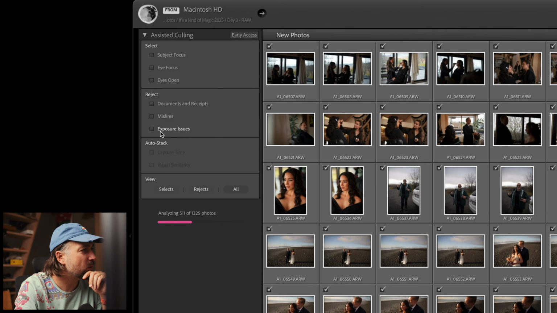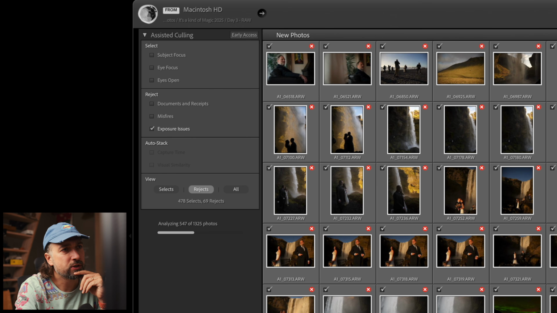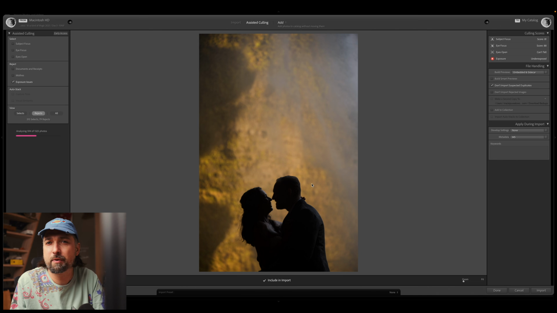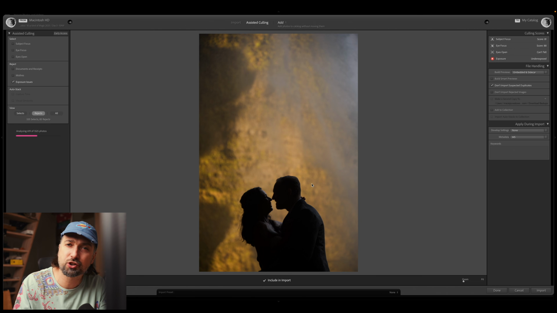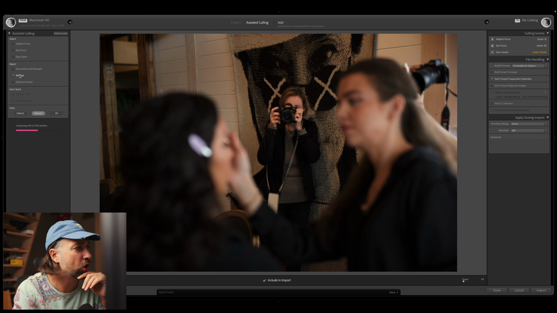And then the one that I don't like at all is the exposure issues. So it's trying to judge the image by the exposure. Here you can see these images are photos of a silhouette. In artistic photography, I don't think exposure issues are the measure of whether the image is good or bad. So I wouldn't rely on this.